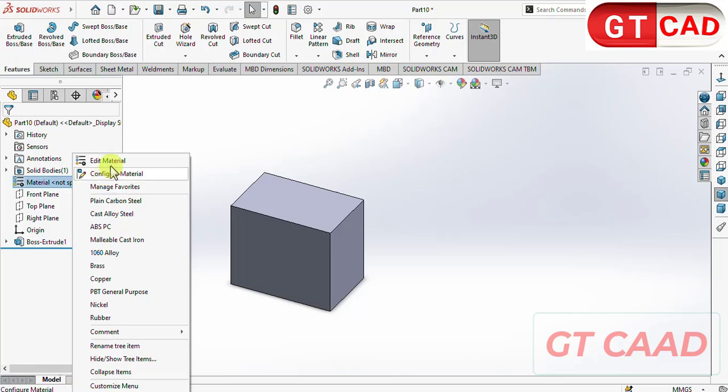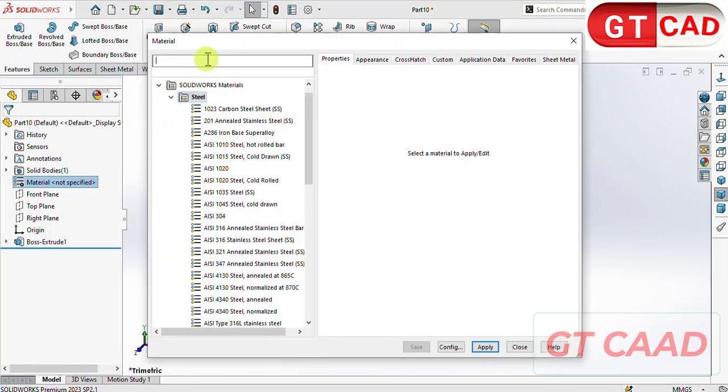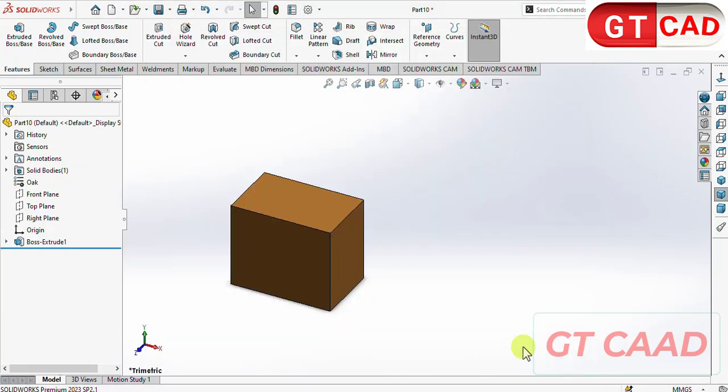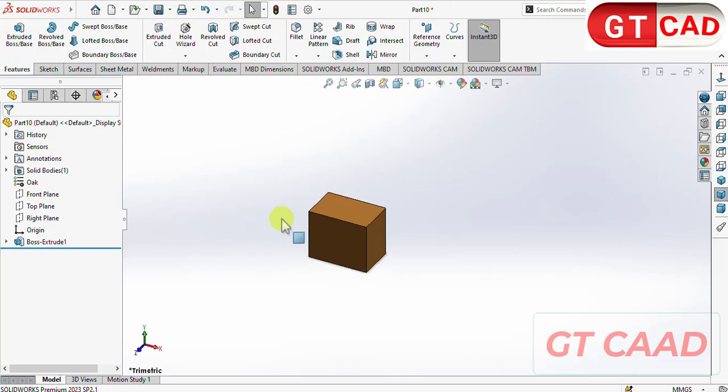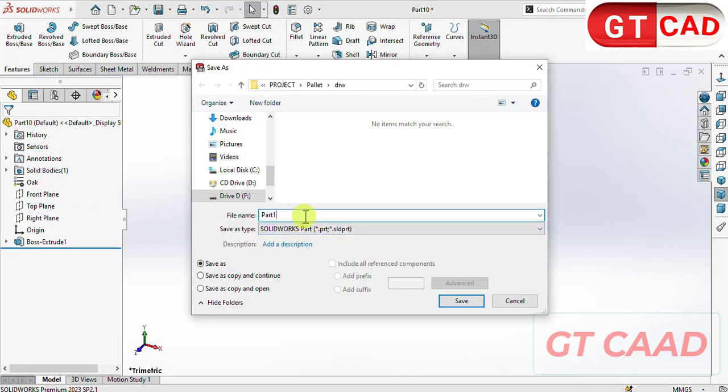Okay, here change the material to oak. In the search bar just search oak. Under the wood folder we have the oak material applied. The color and the material change into oak. Save it as part number 1.